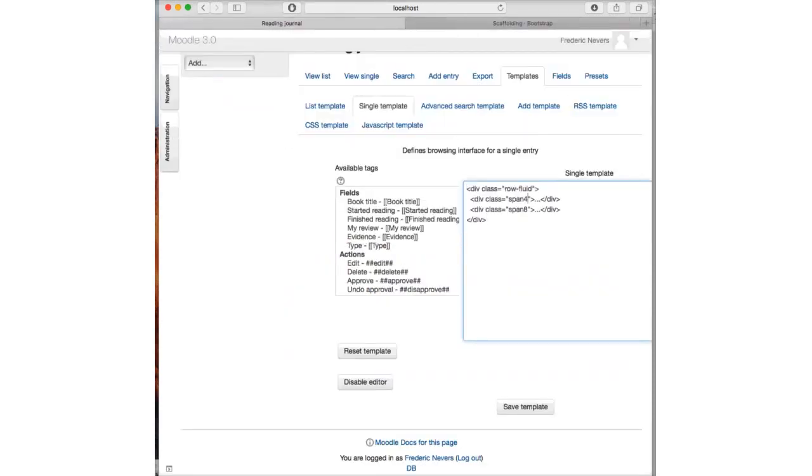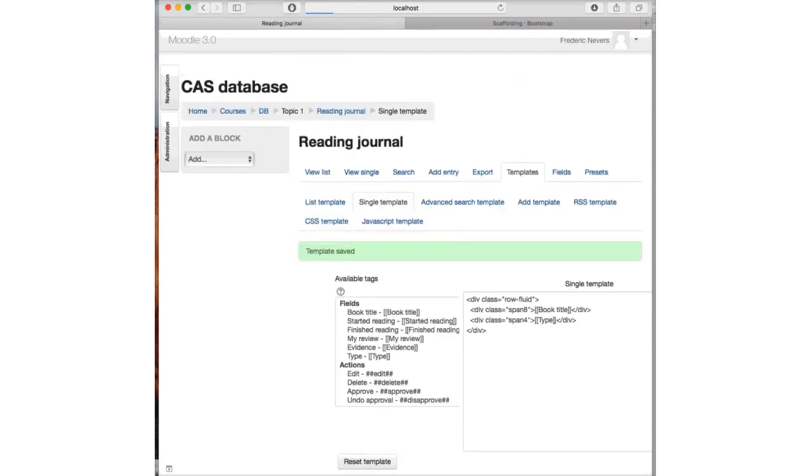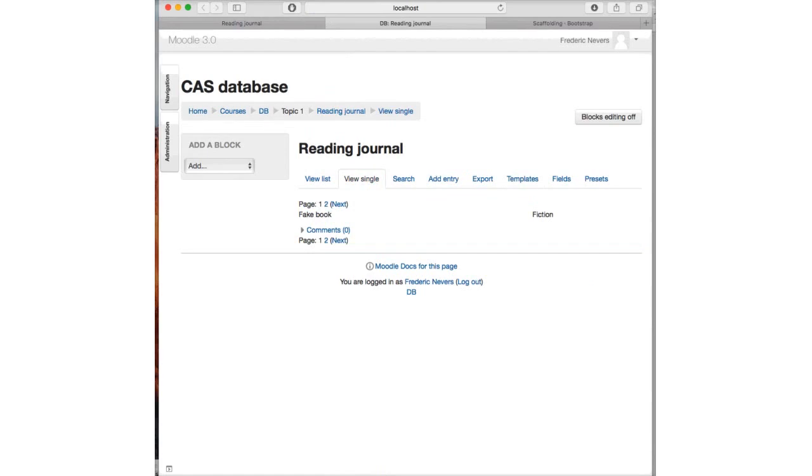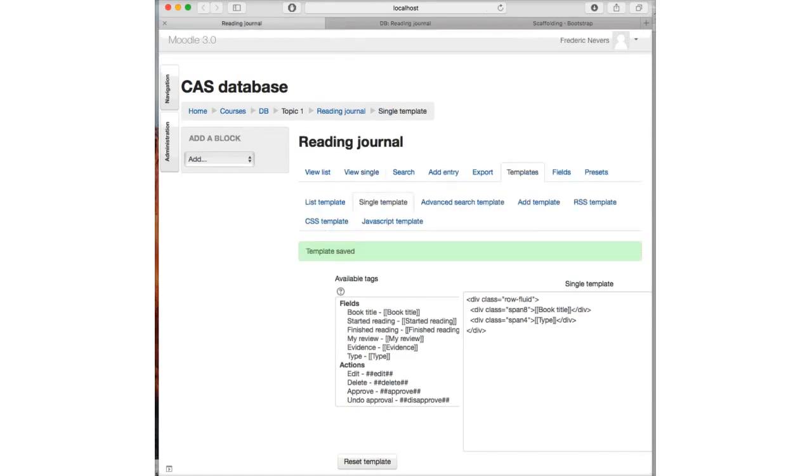And we're going to start perhaps with span 8 here, span 4 here. And we're just going to build it together. So here I'm going to put the book title. Here I'm going to put maybe the type of book and see what that does. Okay, so I'm going to save my template and view the single. Okay, so I've got my book title here and this here. Doesn't look great, but it's a start.